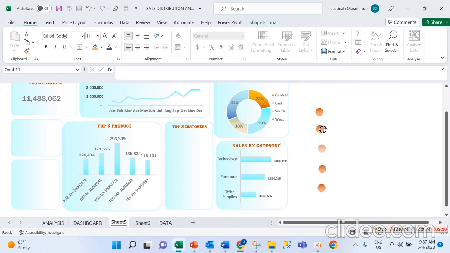We have it here. Now I can align it. Just click on all the shapes, hold your Control key and click on the shape. Make sure you are clicking everything.